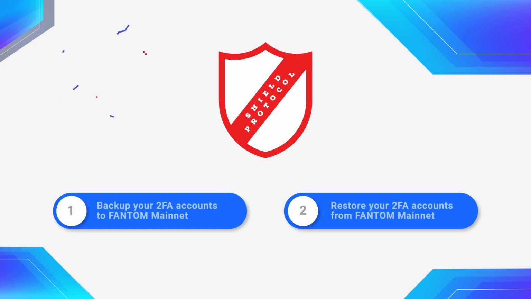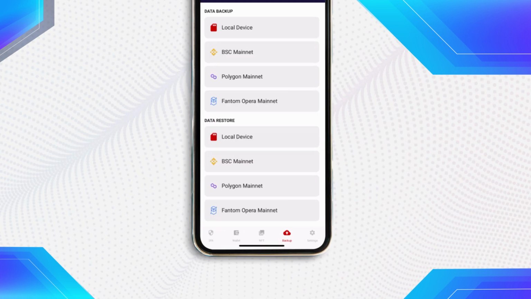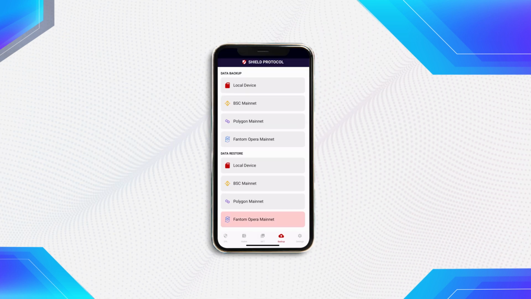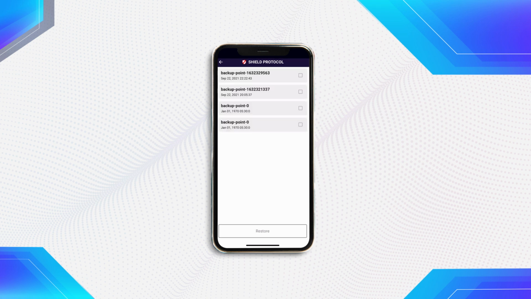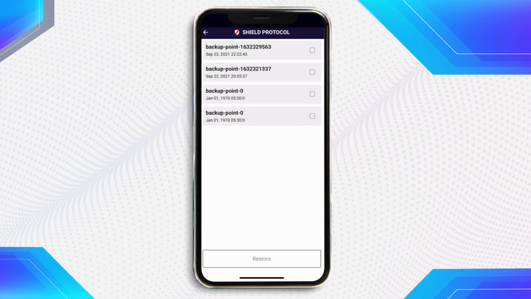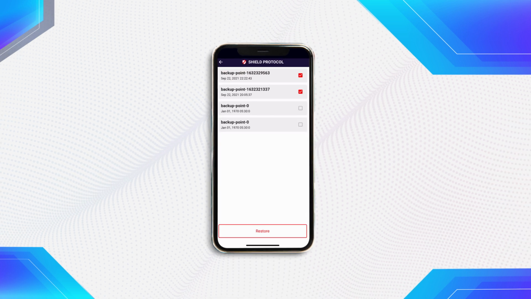Now let's start with Restore option. Choose Fantom Mainnet option from Data Restore tab. All of your backup points will be restored from Live Fantom Mainnet to your device. Choose Backups, what you want to restore on your device.